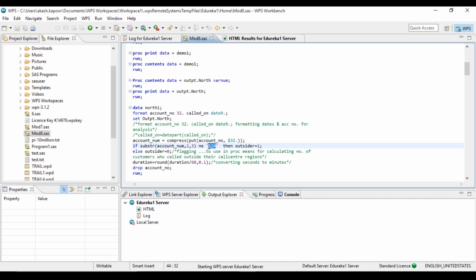Now the thing is, to identify whether the call was an outsider call or not, you have in and out, which is fine, but whether it's coming from north to southeast or southeast to north, there is identification. With the account number, if the substring of the account number from the first till 3 positions is not equal to 1 to 4, meaning the north center can be recognized with the account number. If the account number is starting with a 1 to 4, it is from north. If it is not equal to 1 to 4, then outsider is 1, else outsider is equal to 0.